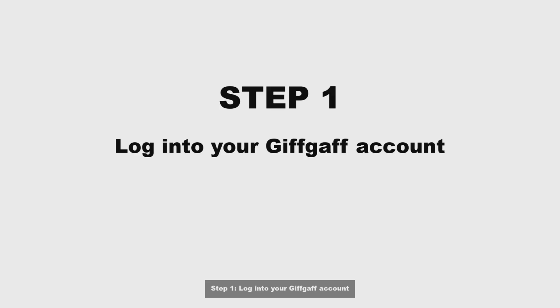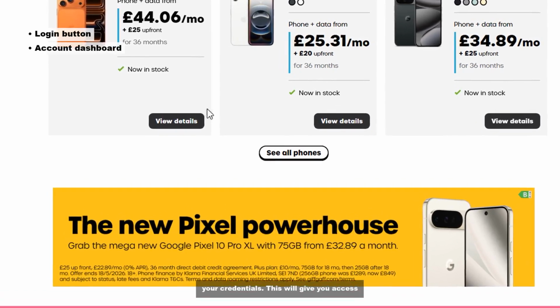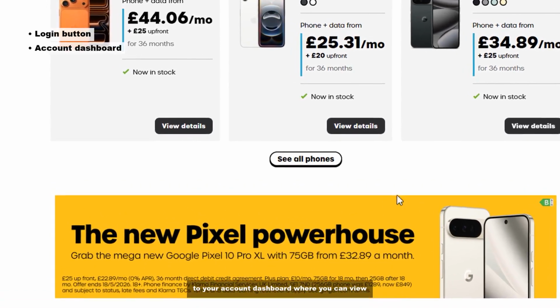Step 1. Log into your Giffgaff account. Visit the Giffgaff website and log in using your credentials. This will give you access to your account dashboard where you can view your usage details.